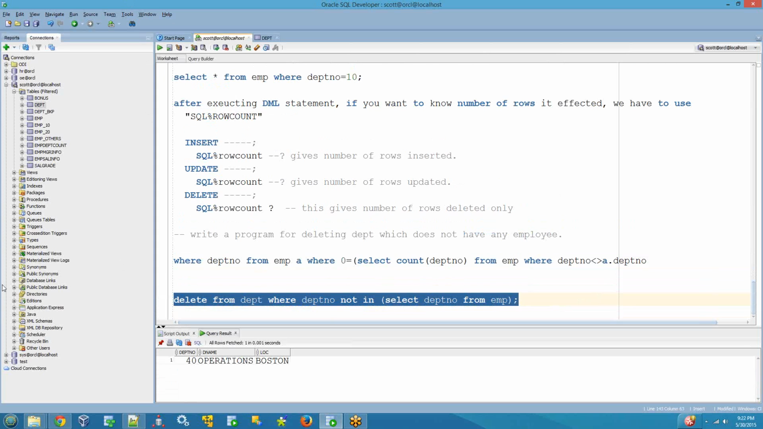The same thing can be done with EXISTS also. Okay, this is simple. Delete from department where department number not in this one. So please write this in a program. Yes, that's what I want, the complete query.